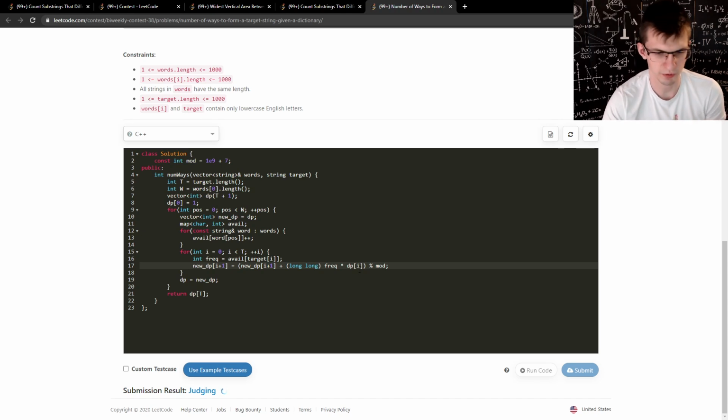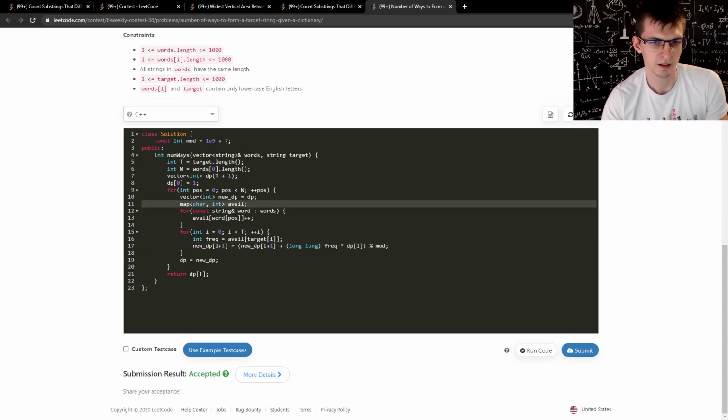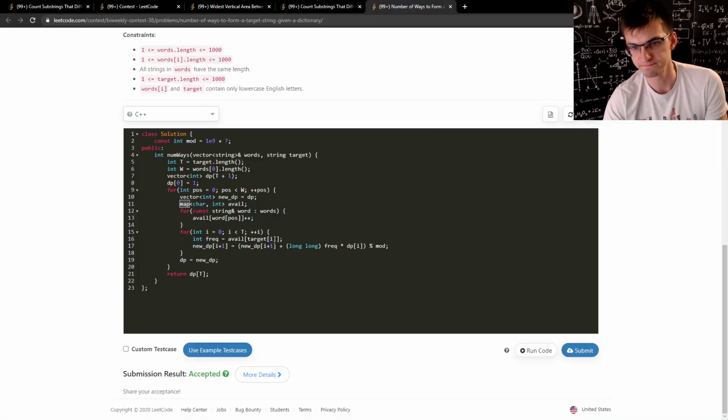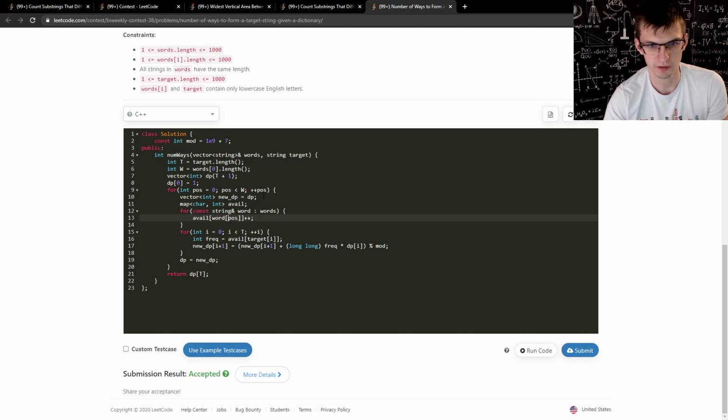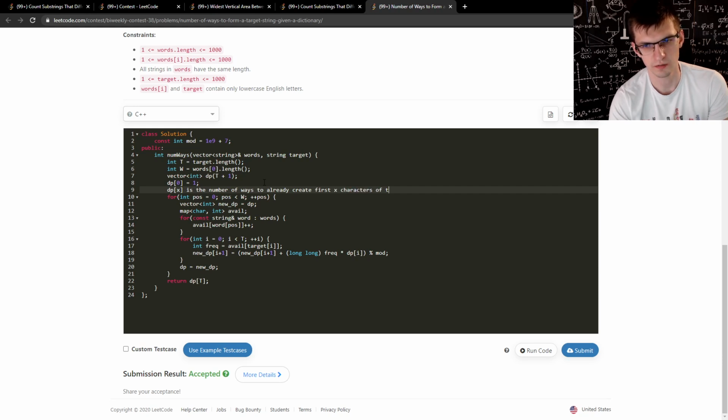Submit again. This will be just faster. And square multiplied by logarithm from a map, because I didn't use unordered map. I can write down here dp of I is the, let's call it dp of x. It's the number of ways to already create first x characters, without quotes, x characters of target. That's the definition.